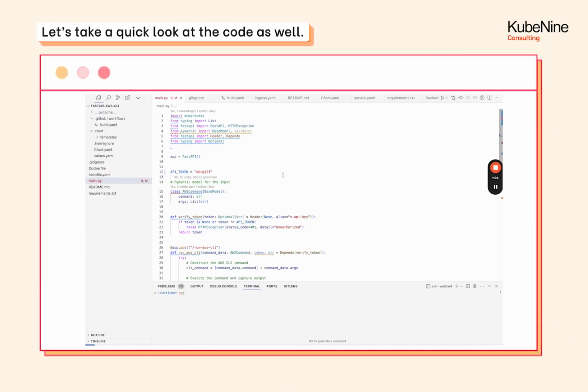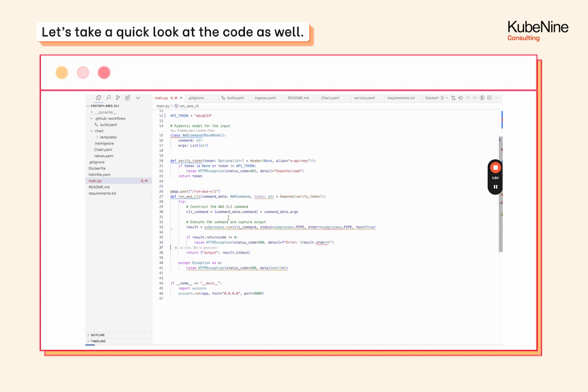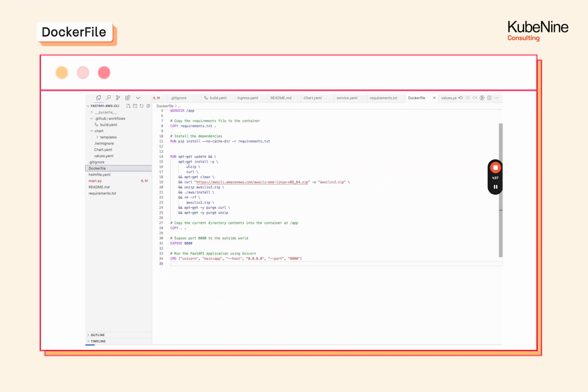Let's quickly dive into the code as well. Nothing fancy in the code. This is the API endpoint. It takes command data as an input and then uses subprocess to run the AWS CLI command and returns the result as an output. In the Docker image, we have installed the AWS CLI because eventually the command is going to be whatever command that has to be run will be run by AWS CLI.